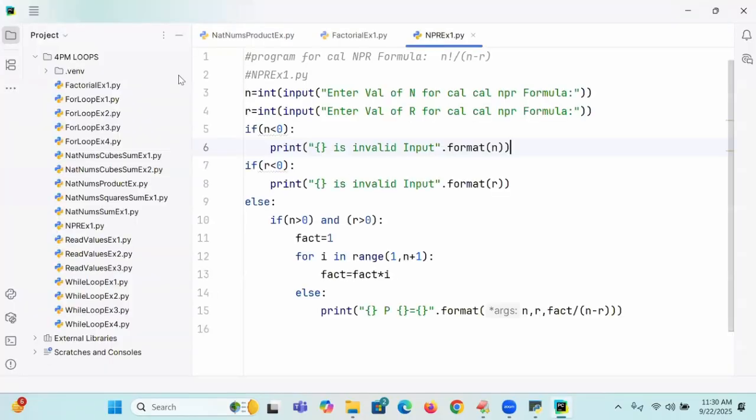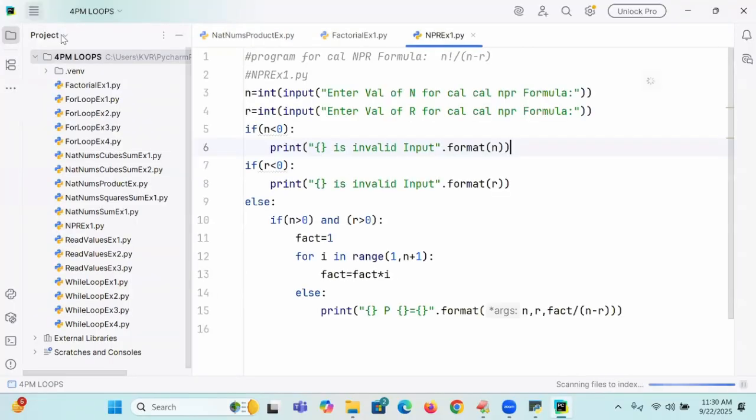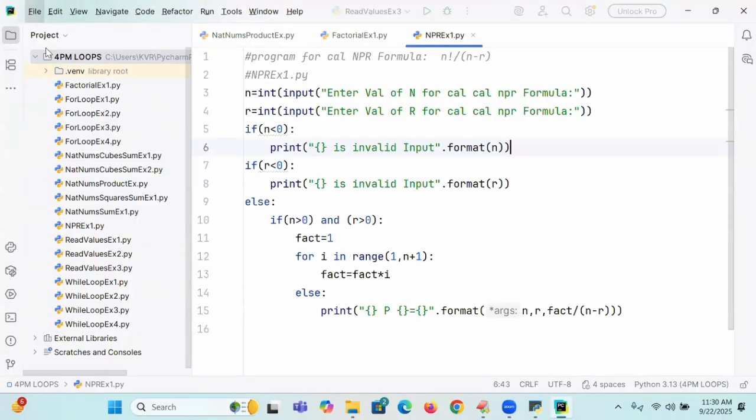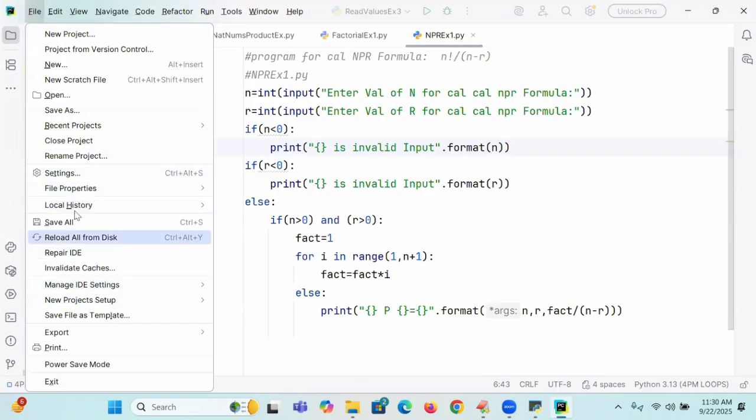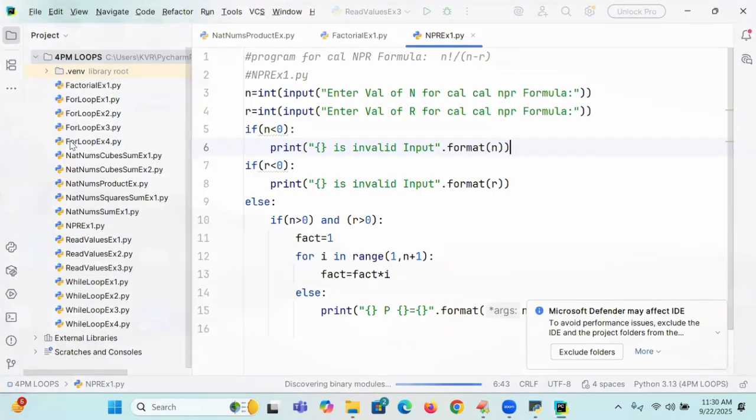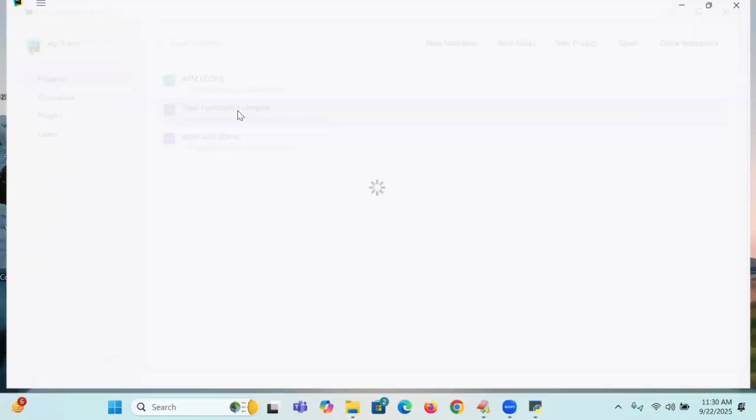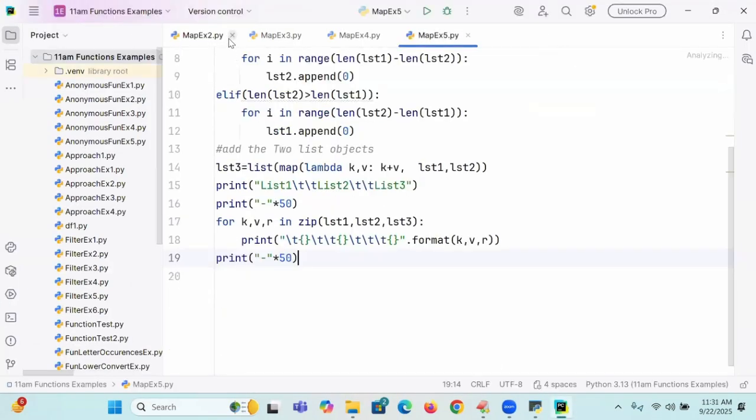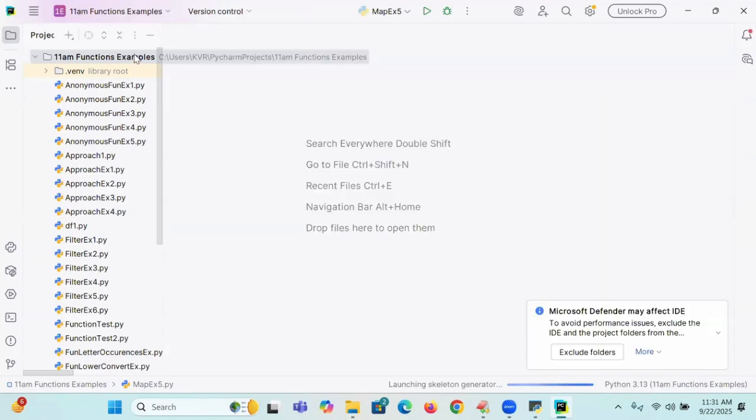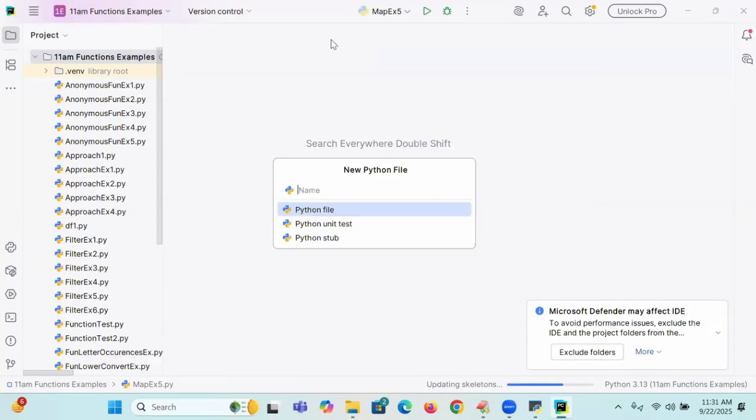Now I'm going to enter into this place. Close this project. Go to 11 AM functions here. So already last class maps is done, and I hope you might have executed this. Now I'm going to enter into file here, Python file here.